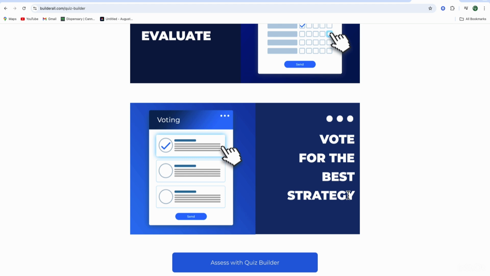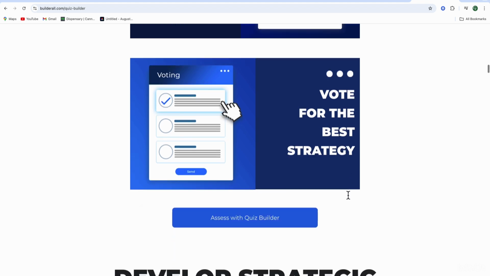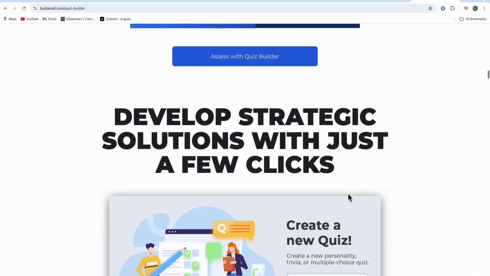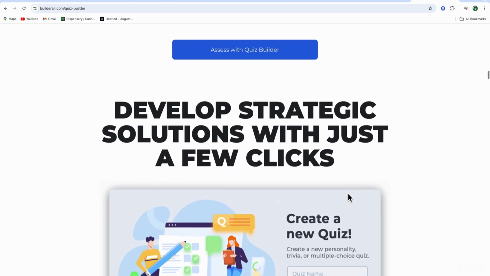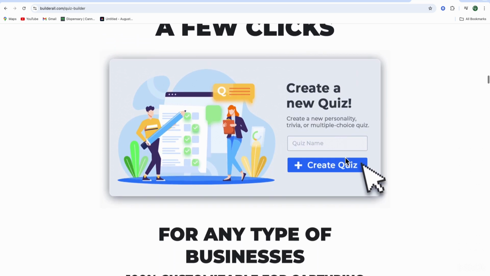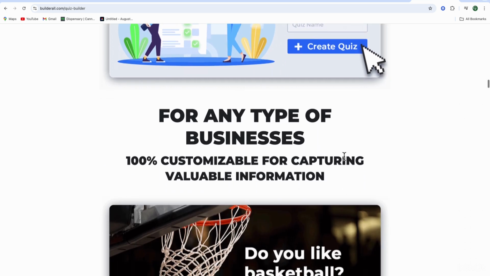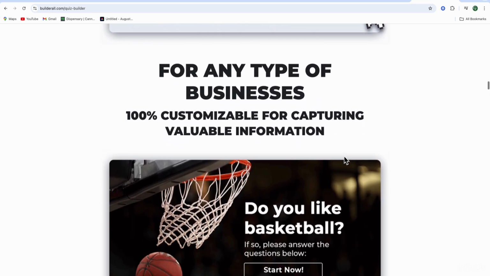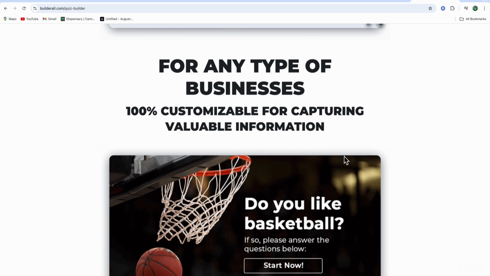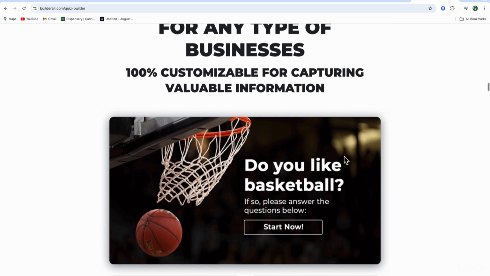You can have up two different strategies or two different websites or two different landing pages and have people vote on which one they like the best. Right? Develop strategic solutions with just a few clicks. For any type of business, 100% customizable for capturing valuable information.